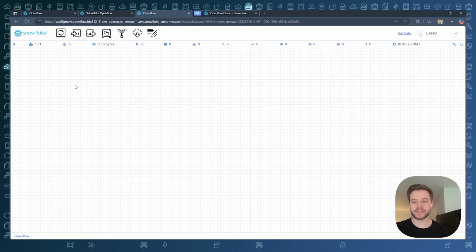We are now in the canvas. In the top bar, we have various icons for processors, input and output ports, and processor groups, because you have the option of combining several processors into processor groups. In this way, for example, higher-level control options can be realized. And you can also import existing flows from the registry.